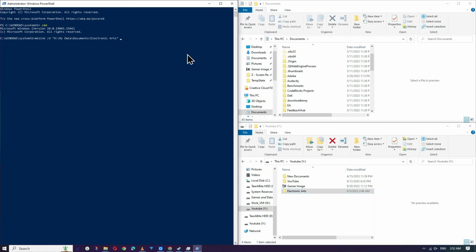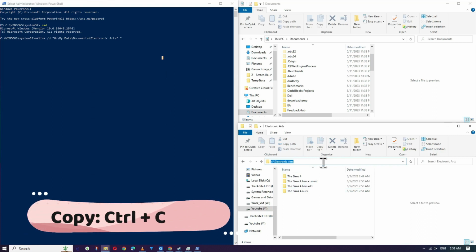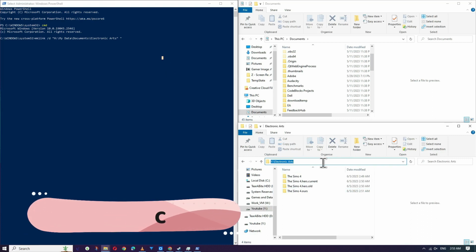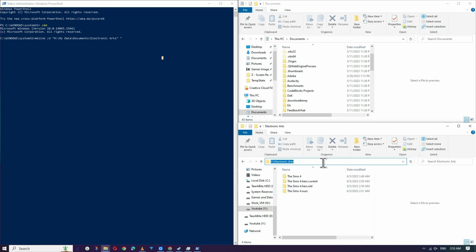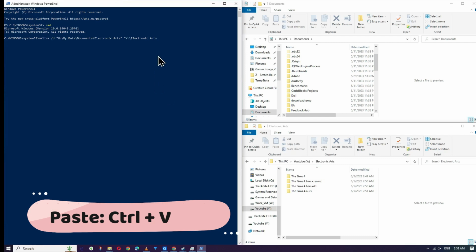In the PowerShell window, add a space and a double quote after the last set of double quotes. In the directory where your Electronic Arts folder is, go ahead and go into the directory. Now select the entire address in the address bar and press Ctrl+C to copy the entire directory location. Now go to the PowerShell window and hit Ctrl+V to paste the address. Now close the set of quotation marks and hit enter.